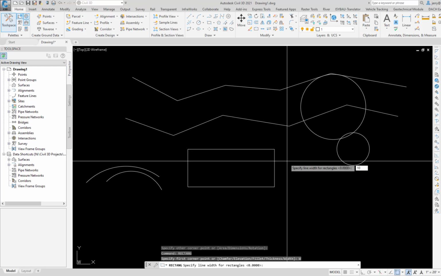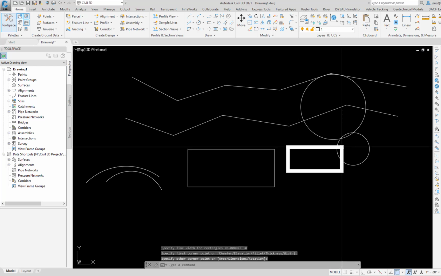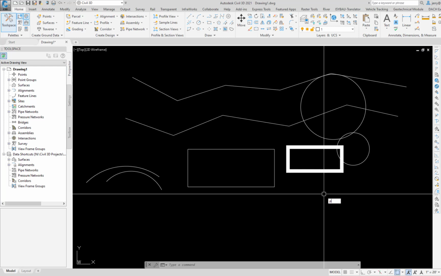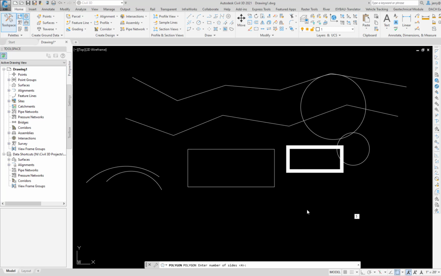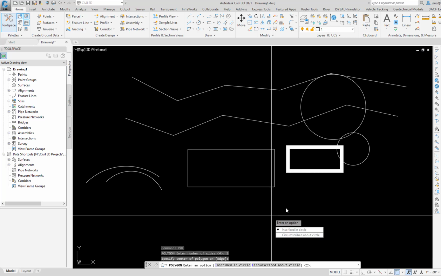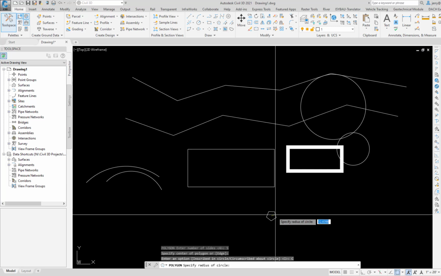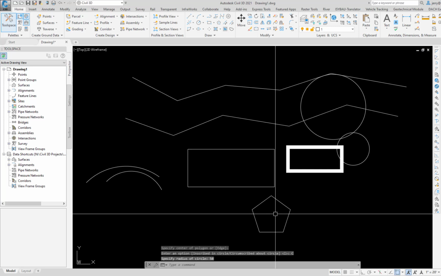Use 10, enter, pick a point, pick another point. Polygon, P-O-L, and pick polygon from a drop list. Pick the number of sides, 5, enter. Select polygon to be drawn inside or outside a circle with a specified radius. Let's use outside of a circle. Use a circle radius of 50, enter.